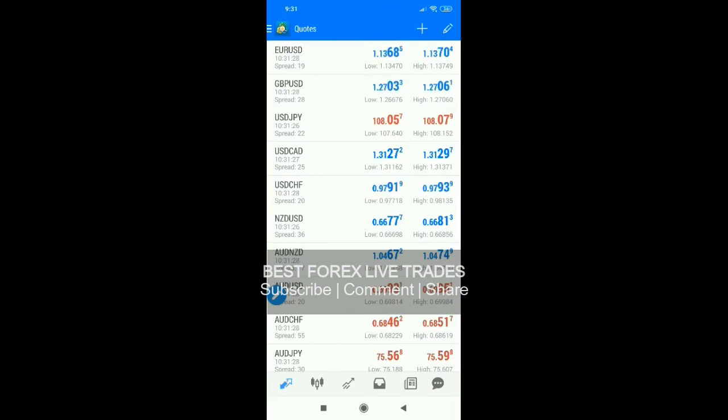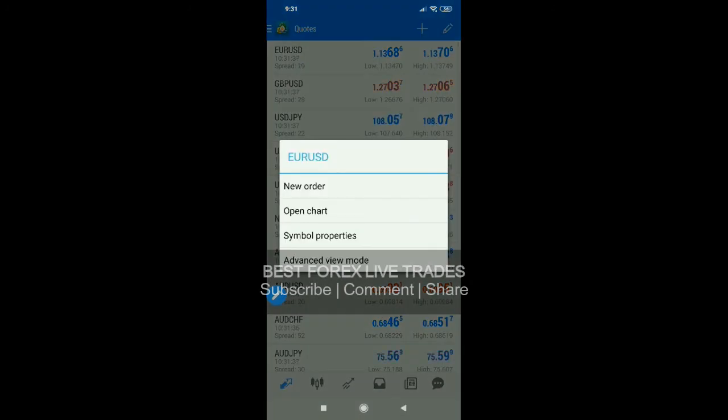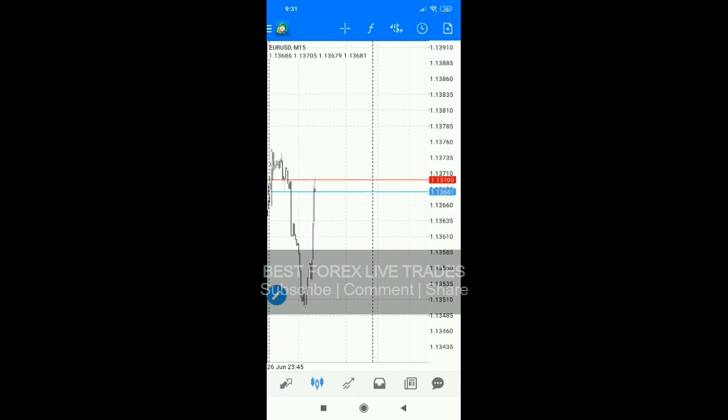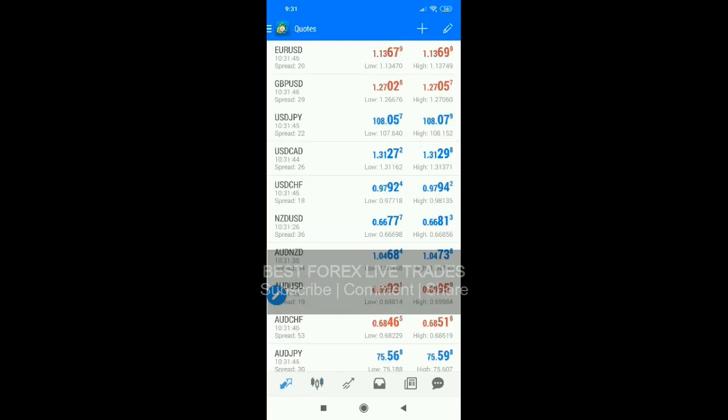Okay, ladies and gentlemen, I had forgotten another method of viewing your chart from this home menu. We said you can click on the currency pair, then go to open chart, or you can use the chart symbol down there to view the chart. And the other thing you can do is swipe from right to left on that currency pair, and it will take you to the chart of that particular currency pair.